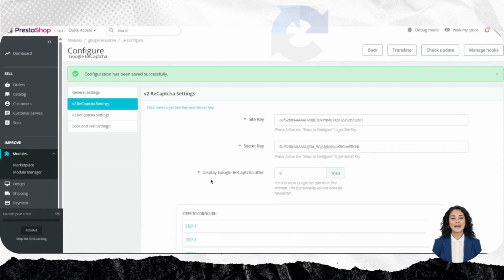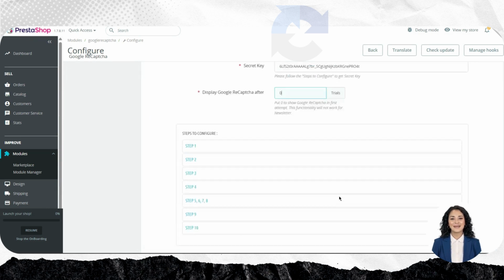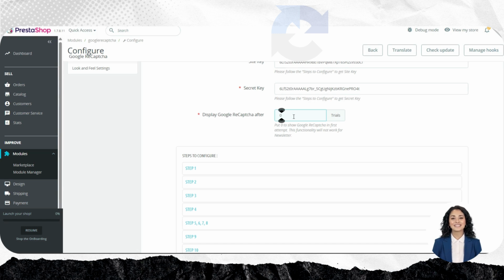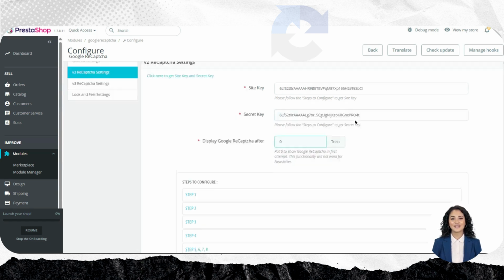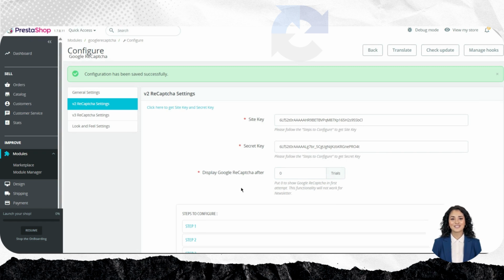On the V2 reCaptcha setting tab, we have a functionality to display the Google reCaptcha after a trial count. We have given a trial count here. You can enter the count of customers who can complete the registration or the first order, and only then will they be required to verify themselves, or else you can set it to 0, so that every new customer can be verified to enter your store. So this is how the Google reCaptcha works for the Prestashop store.